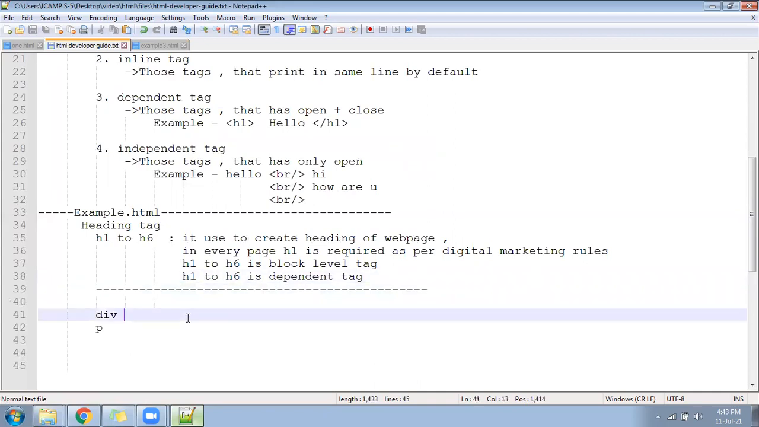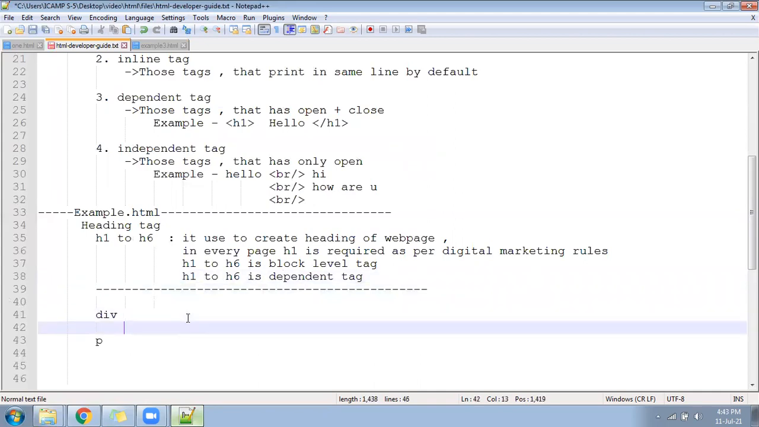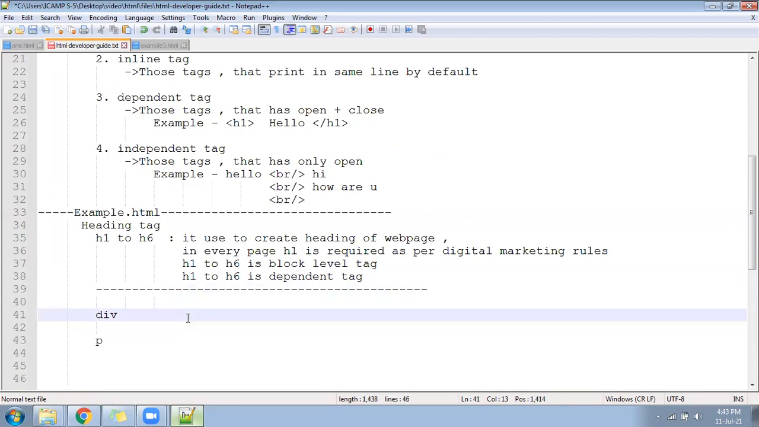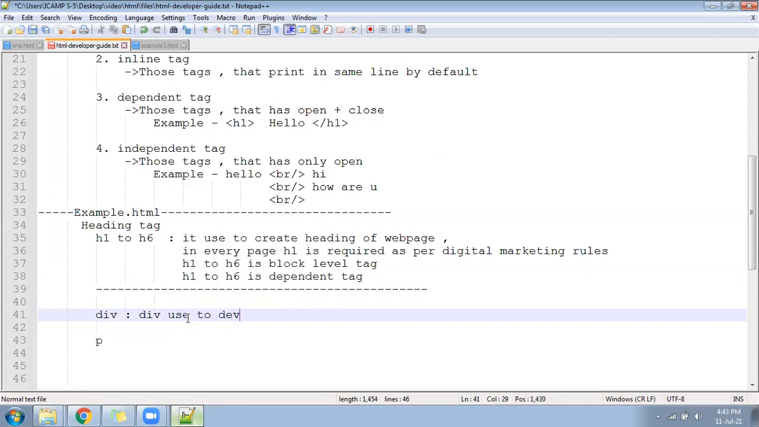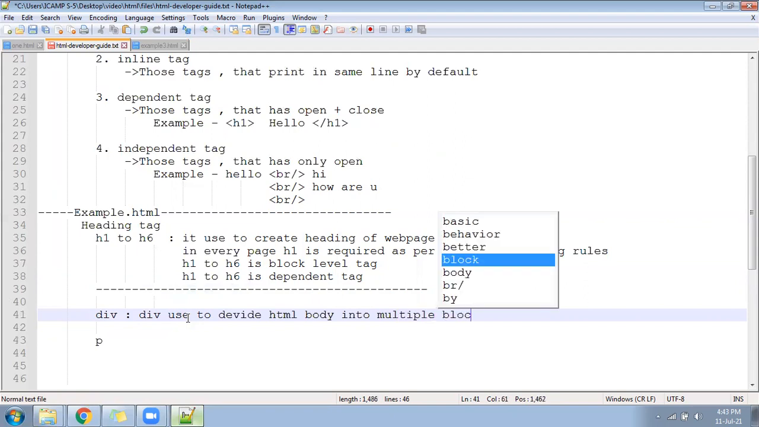Now coming to the division tag. What is the use of the division tag? Let's write here. Div is simple. It's called a division tag. Div is used to divide the HTML body into multiple blocks. Okay, div is used to divide the HTML body into multiple blocks.